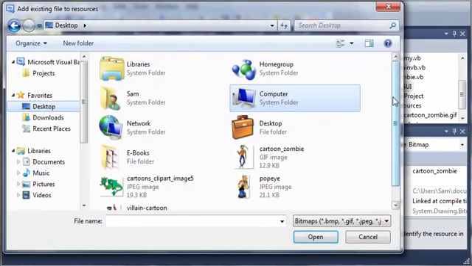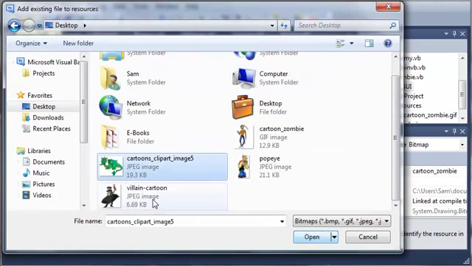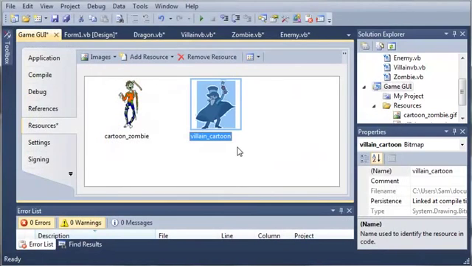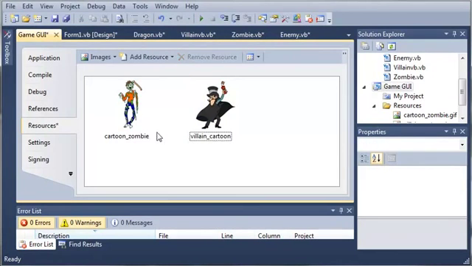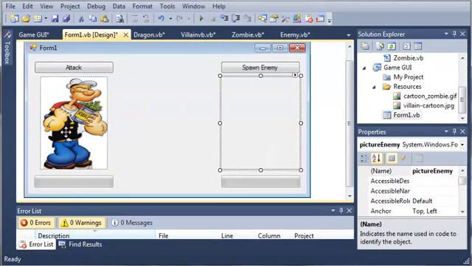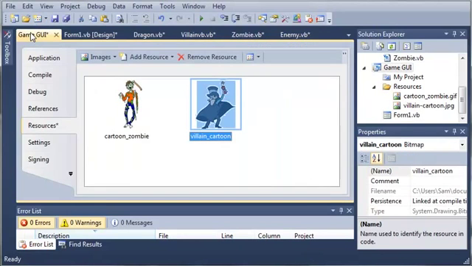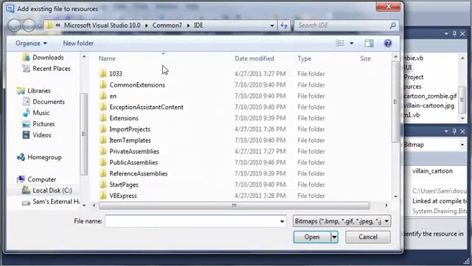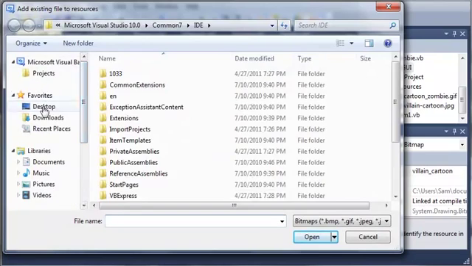Go to our desktop, select the villain. So when you're adding resources to your program, what it does is it creates copies of that in the directory of your program, and whenever you build your program, it will run without you having to have those pictures in the same folder. So if I didn't add these resources, let's say for this picture, if I didn't have that picture in the same folder, it will not be able to load it because it's not actually there. So adding resources is a good way to package everything your program needs inside of the program.